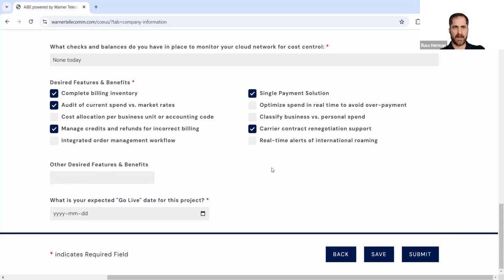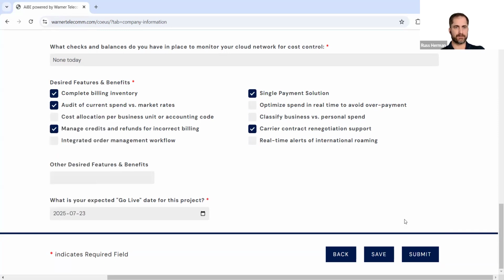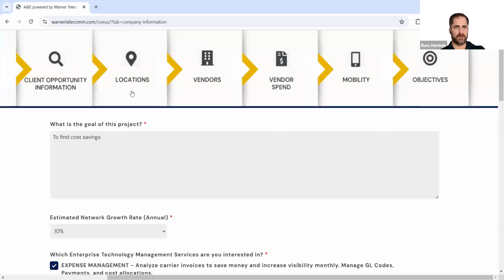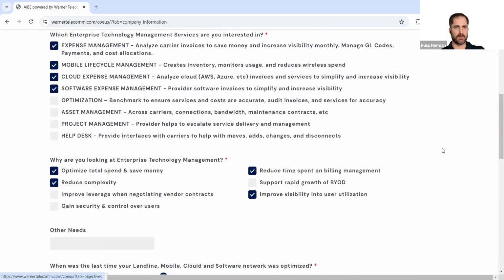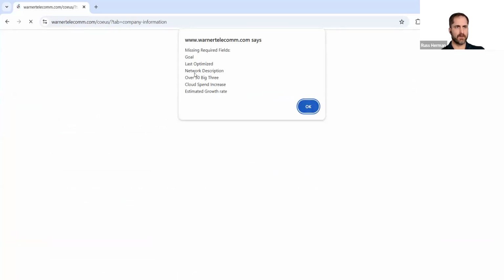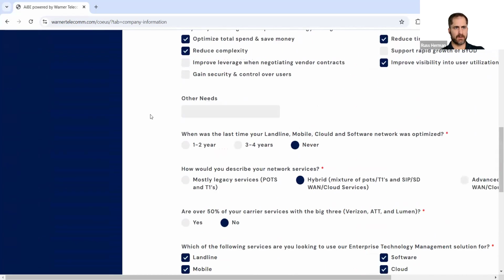Any other notes you want to add? Other desired features and benefits? Obviously noted there. When is your expected go live date for this project? We're just going to pick a random date. Let's just say in July. We've got some time. Then those are our objectives. We've gone effectively through all of the different pieces. So we submit that. Oh, missing required fields. Goal, last optimized. Okay, so we've missed a few things.